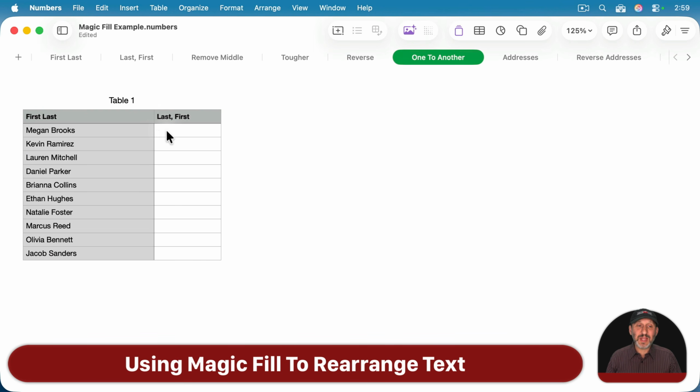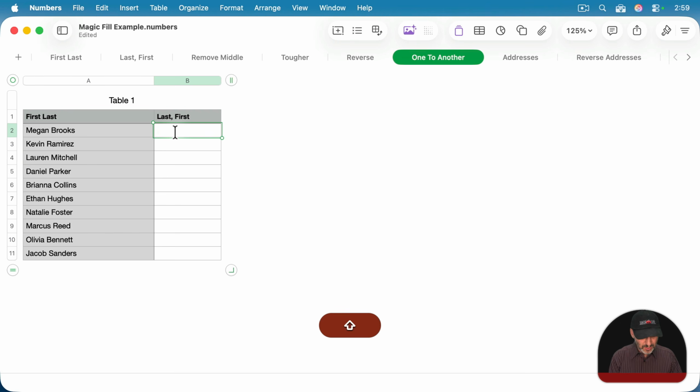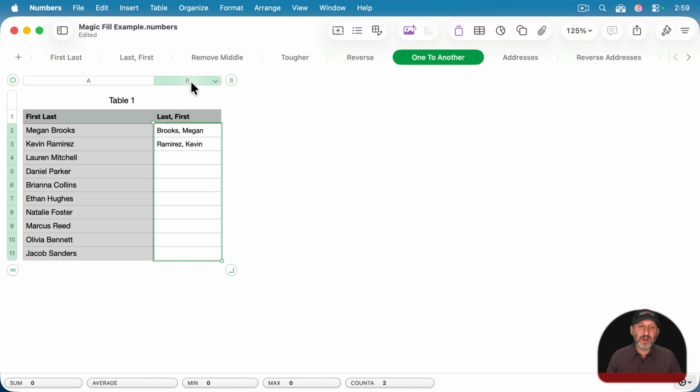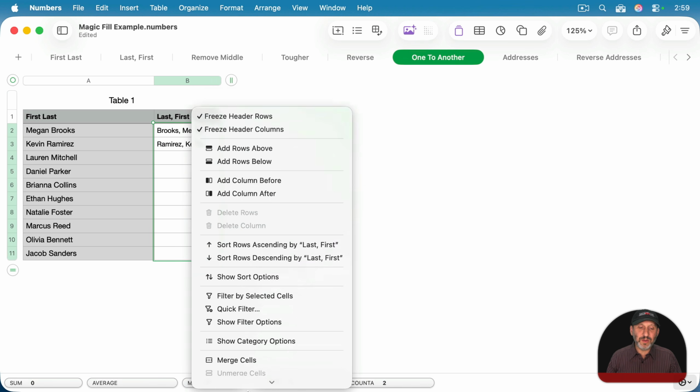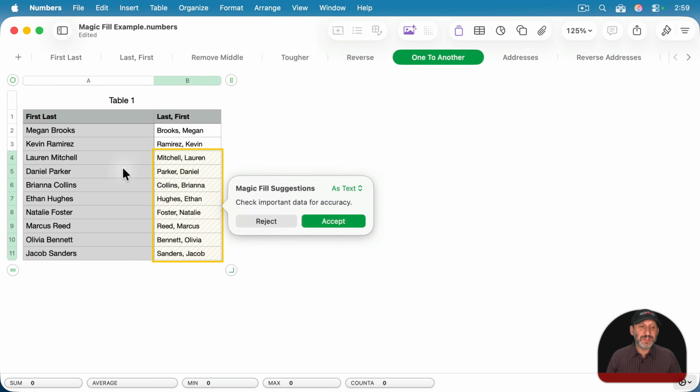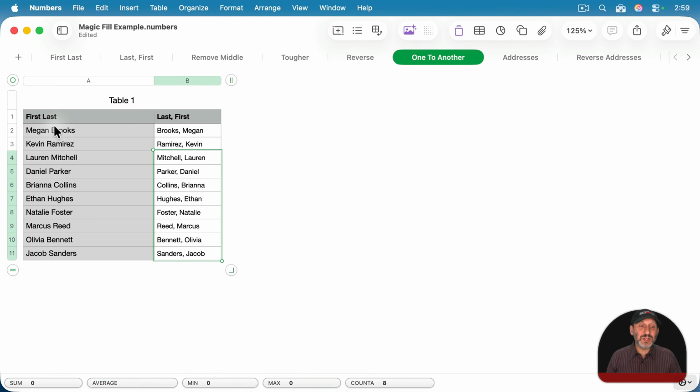So here I've got first, last, and I want to do last comma first. So let me give it one example here. And then if I double click there, I don't get anything. So I'm going to give it a second example like that. And now if I select the whole column and magic fill, you'll see it got the idea. So it's actually converting from one to the other in this case.